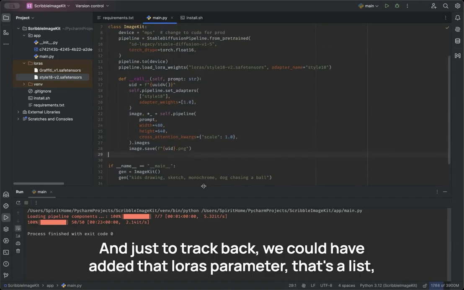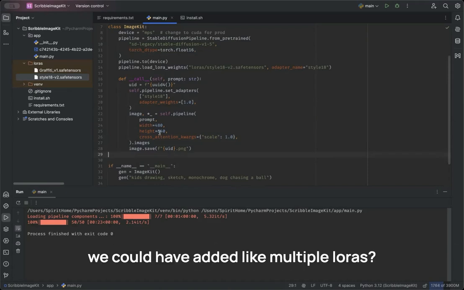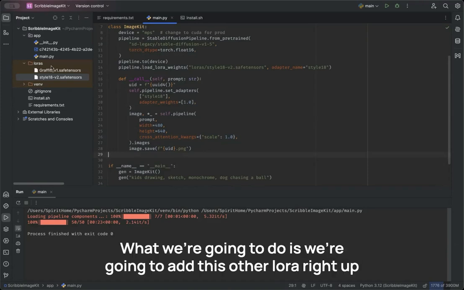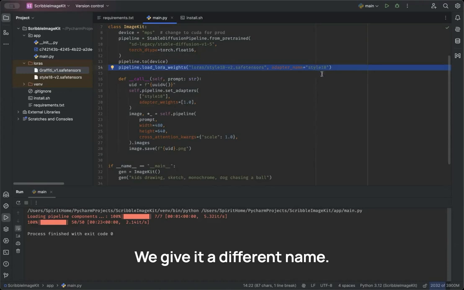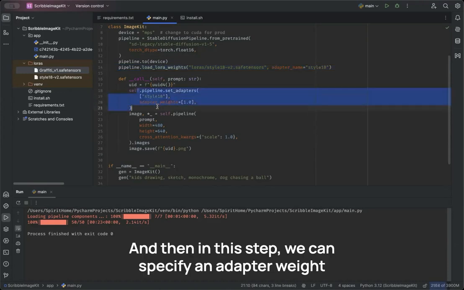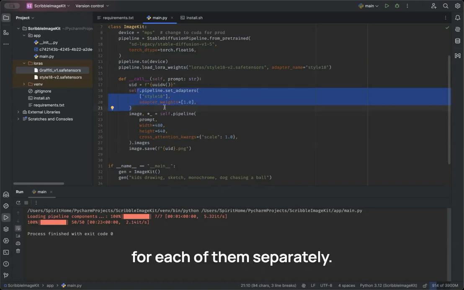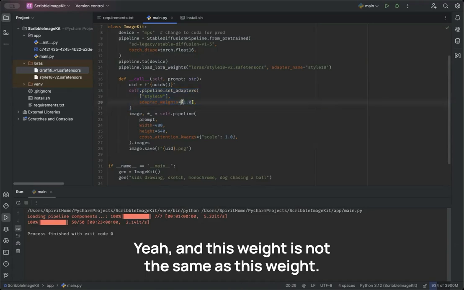And just to track back, we could have added that as the LoRas parameter. That's a list. We could have added multiple LoRas. What we're going to do is add this other LoRa right up here, and we do it the exact same way that we did this one. We give it a different name, and then in this step, we can specify an adapter weight for each of them separately. And this weight is not the same as this weight.